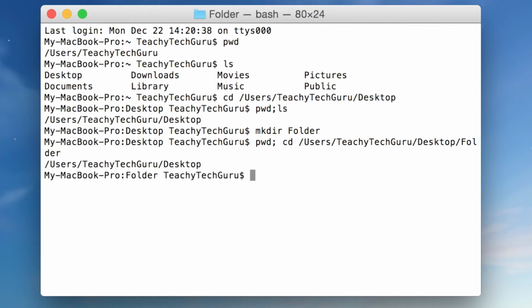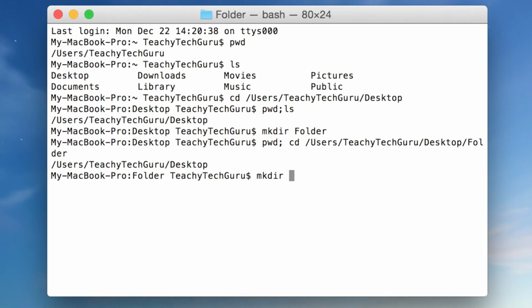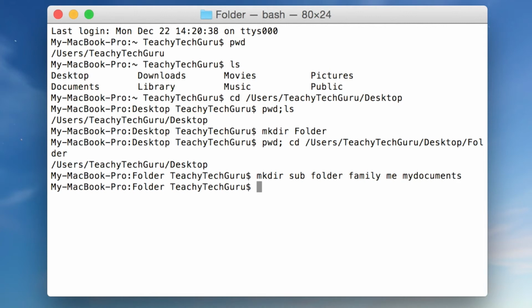Now, when I hit enter, that shows that I'm in the path of my desktop and I have switched to the folder I created in the desktop environment. So going from there, I'm going to type in mkdir, and here are the folders we're going to create. This is just a demo for you guys. So we're going to do sub space folder space family space me space my documents and hit enter. You see that there is no output given whatsoever. However, all those folders are created in the folder.